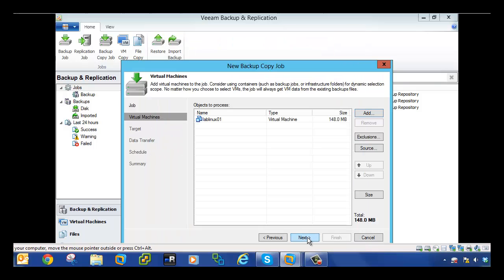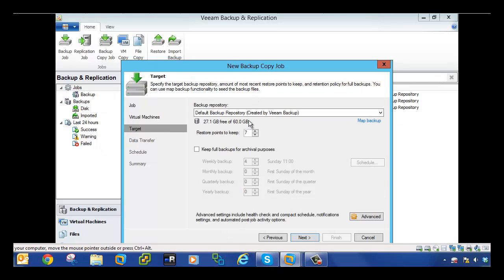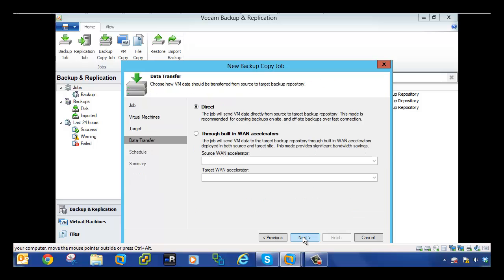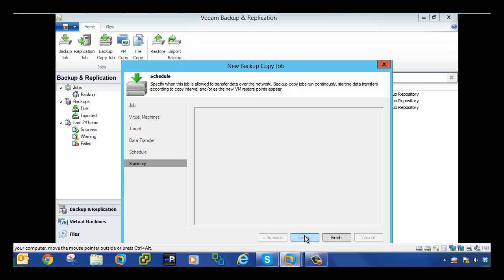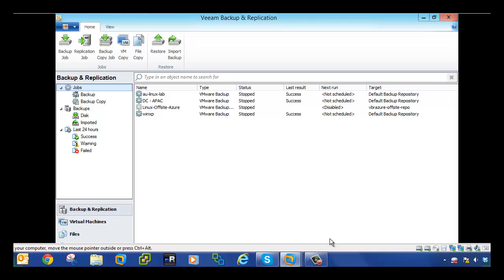The server is quite small, it's only 148 meg. The next screen is where we can choose the repository, the offsite repository, and even set up our grandfather, father, son retention policy there. Just 4 per week and 1 per month. Next is the WAN accelerator. My source is my local server, my target is my remote Azure server, and we're going to leave that running in the background the whole time.